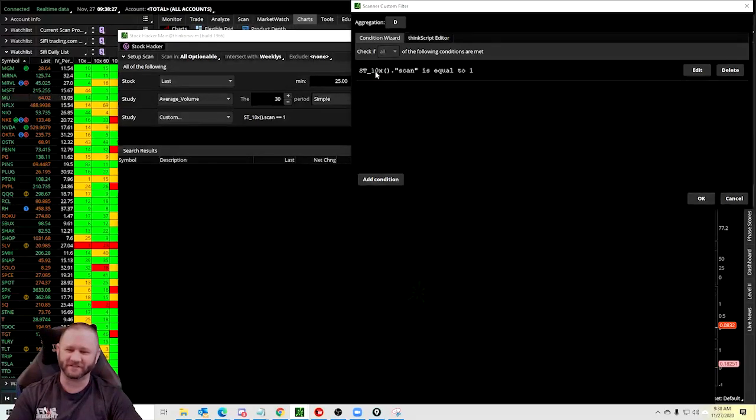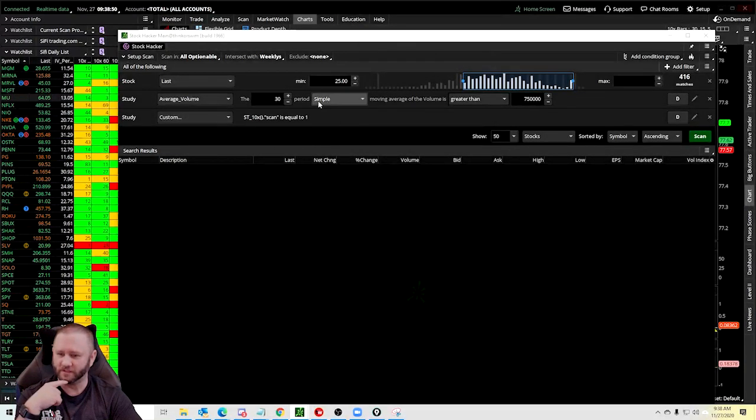Anyways, so this st underscore 10x is the name of the indicator. So if you named it something else, like John Carter's 10x bars, you would have to type that all out. And then the scan equals 1. What this means for the 10x bars: 1 is green, 0 is yellow, and -1 is red. So when you do this, just to show you, I'm just going to use the daily as the example.